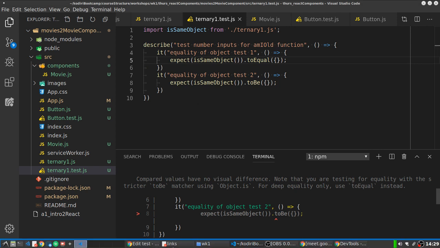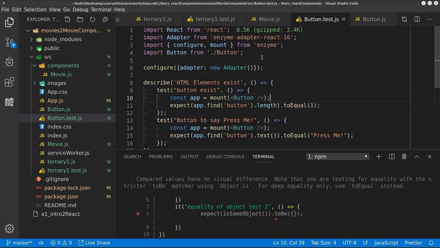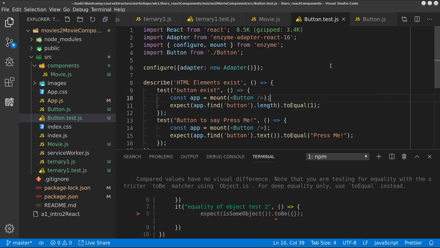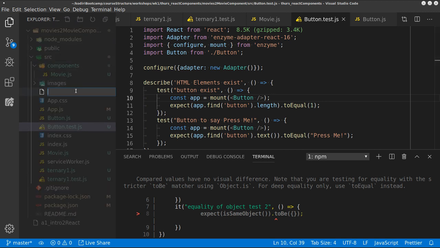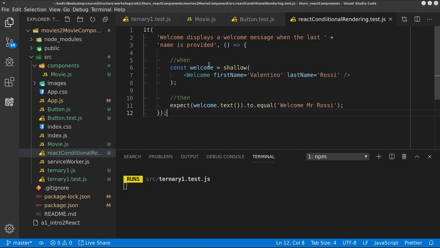I should now have set it up to work with enzyme. Over lunch I made sure I installed the adapter and got enzyme working. Now let's create a new file, and we can say React conditional rendering .test.js. So that's our test.